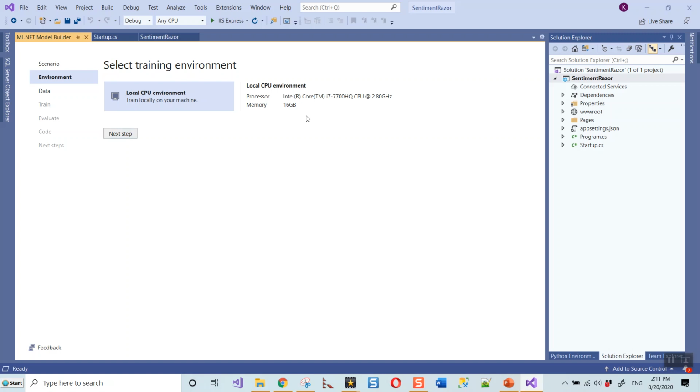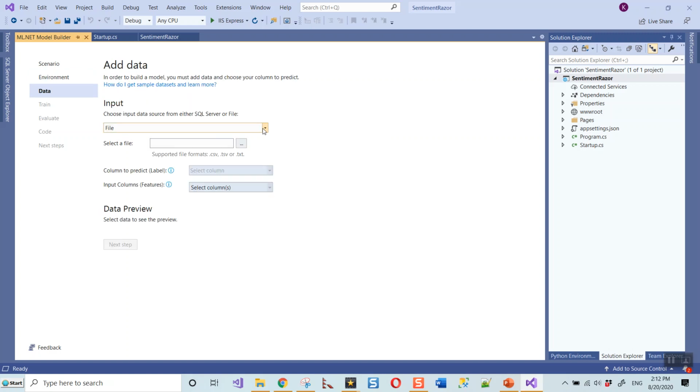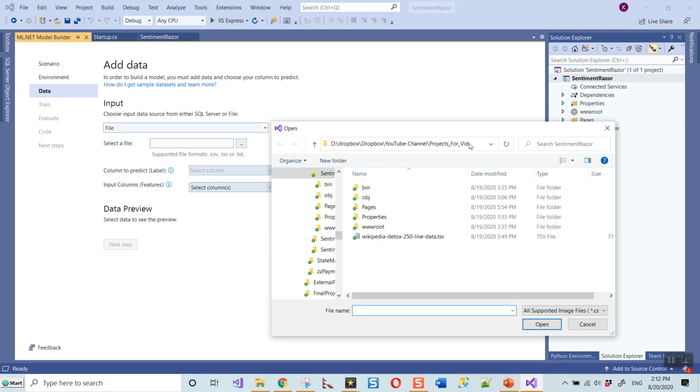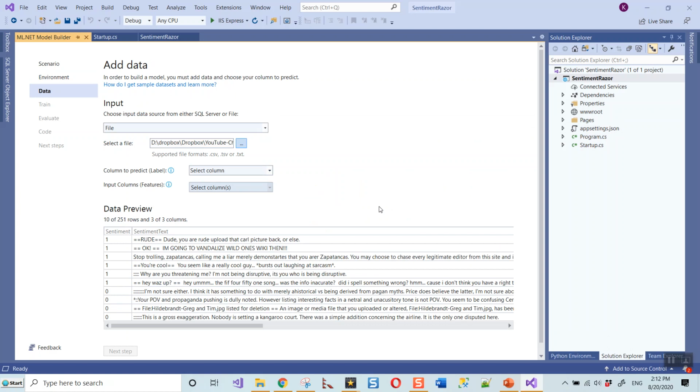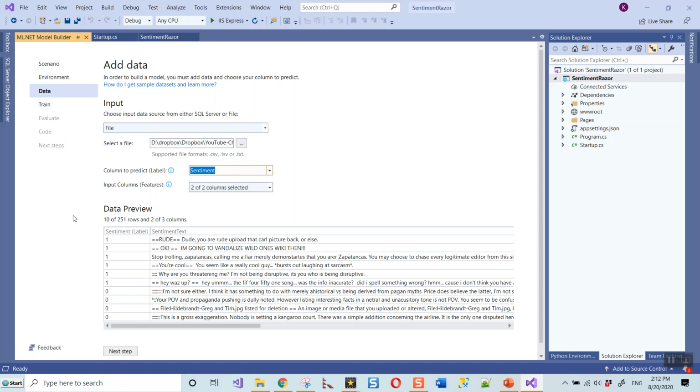Now this one I have saved in the previous lecture from this site, Wikipedia Detox, and I will load it. For the column to predict, the label, I'll select sentiment. Sentiment is the label. It is on the y-axis. If you remember from the first lecture on HelloML.NET for linear regression, the label is dependent upon the features, which are on the x-axis. There are 2 columns selected, but I don't need that logged in column, so I'll get rid of that, and then I will go for the next step.